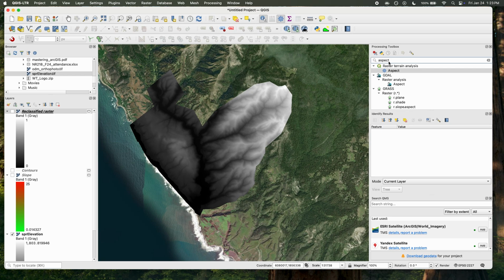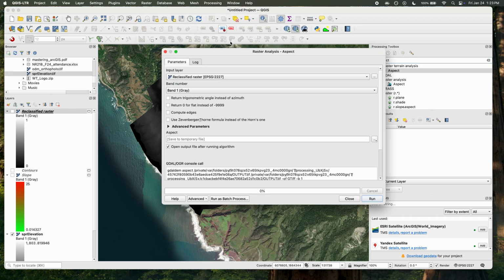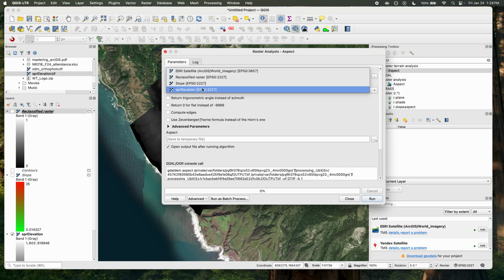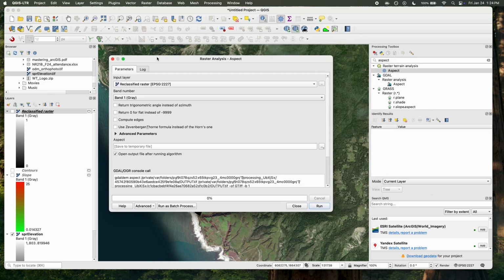So search for Aspect in the processing toolbox. You can also go to Raster Analysis Aspect. Let's pop that open. And what do you think the input layer is going to be? Well, it's going to be, well, let me let you think about it for a second. So pause and ponder. Do we want the slope or do we want the elevation?